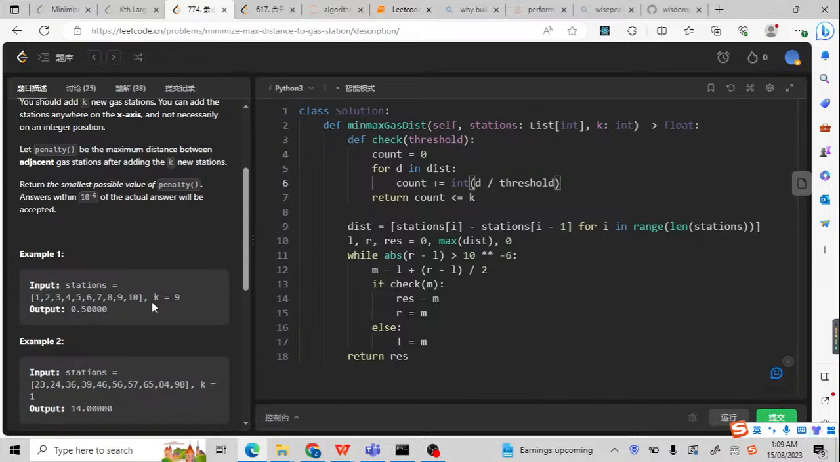So this 18 is more than k, which is 9. It means the distance is too small, because we would need to insert 18 stations to meet the condition, but we only need to insert 9. It's not possible, so we return false for 0.4. What we should do is increase the L pointer to m.